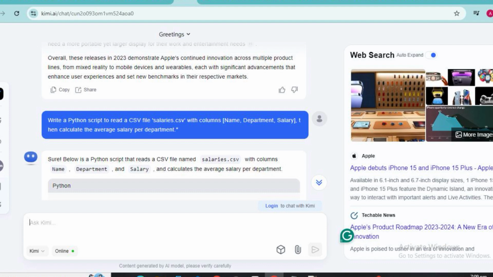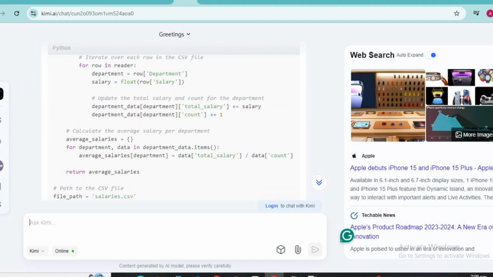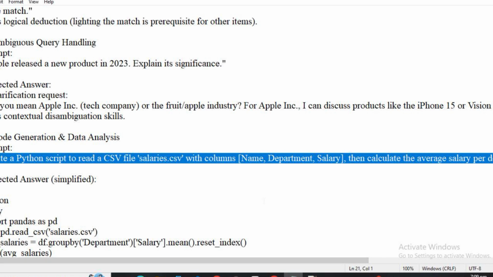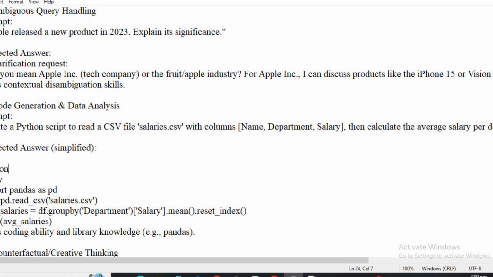It's giving us some code, and it says that I have created a Python code with different columns. If we use this Python code, we can run it in the environment, and we can create that CSV. So I think it's done, and it's also acceptable.